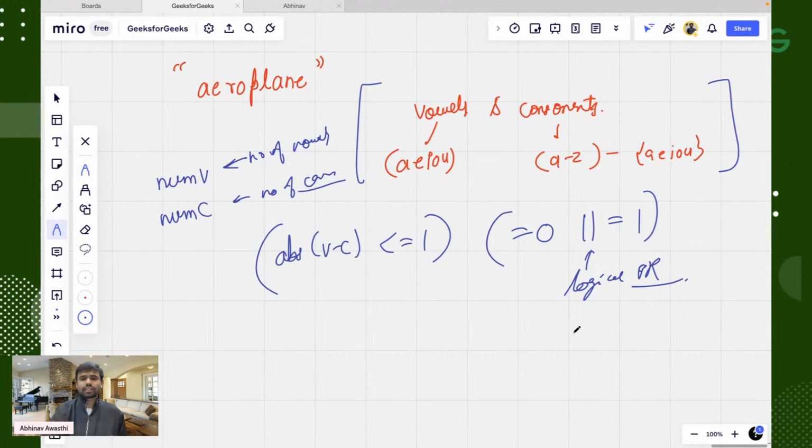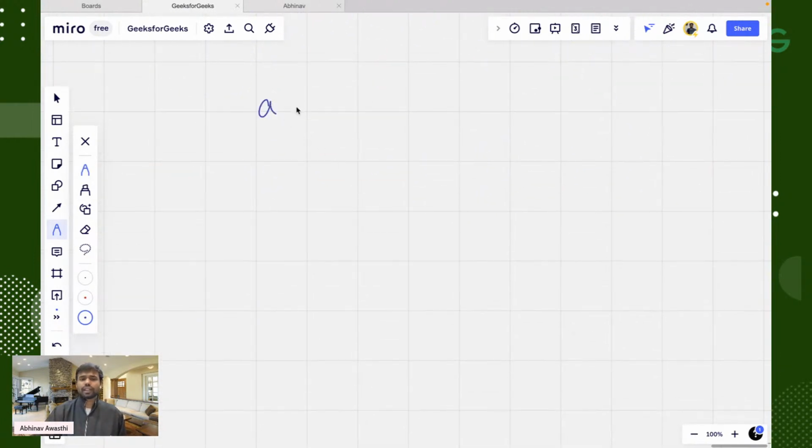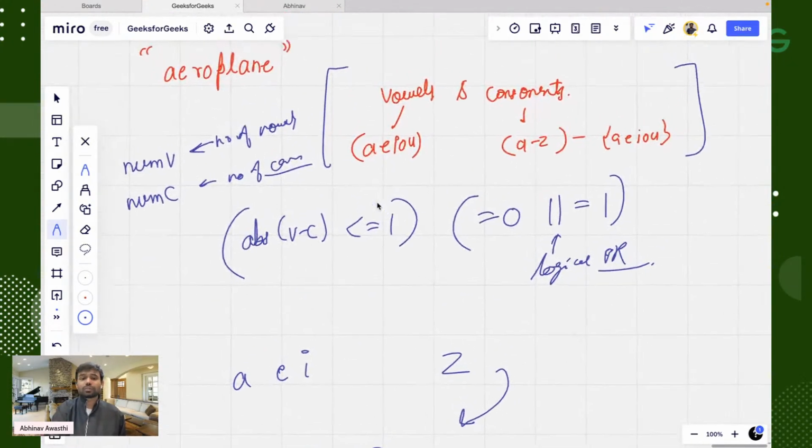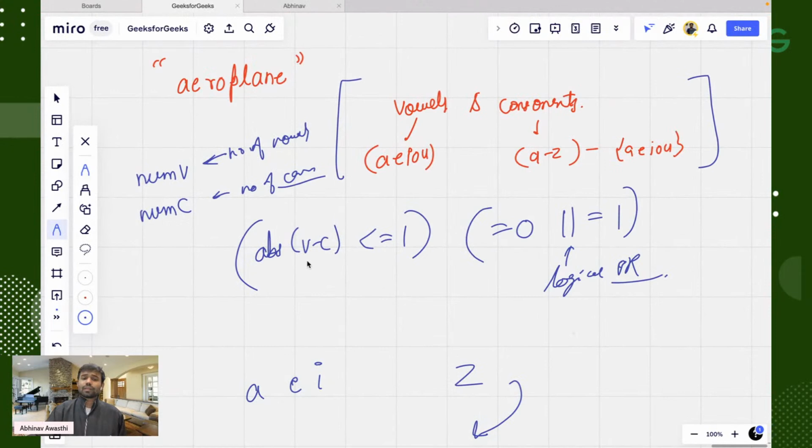Is it clear? Obviously, let's say we have three vowels A, E, I, and only one consonant, say Z. So we can't make it. Let's say we take first A, then Z, then E. Then we don't have any other consonant to continue. That is why we can't do it. So the solution is only possible when the difference between the number of vowels and the number of consonants is less than or equal to 1. This is the very first thing that we have to observe.